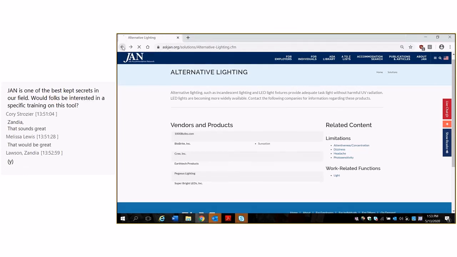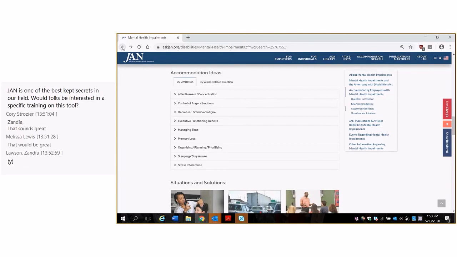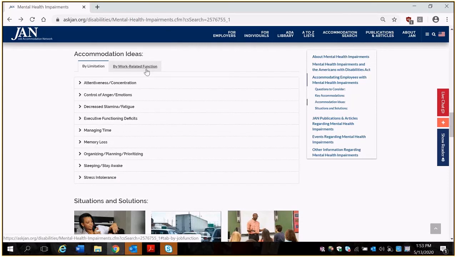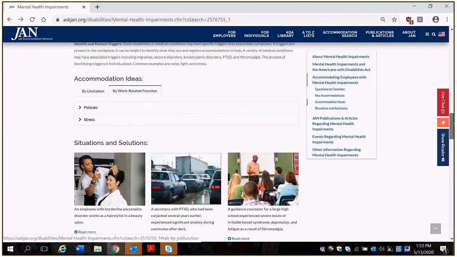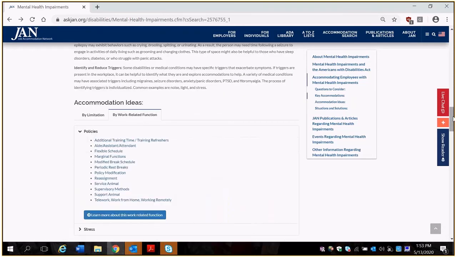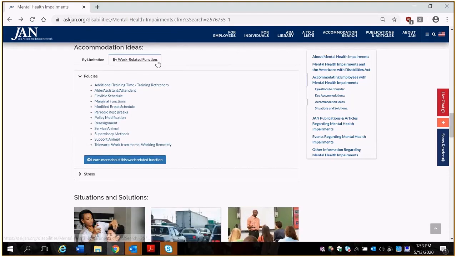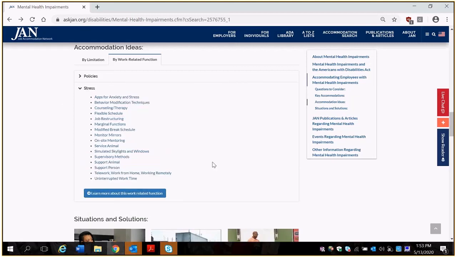It is just so helpful, especially if you have a client you're having trouble with and you're not sure how to help them because of a particular symptom they may be having. You should definitely use this site. Now you can also go by a work-related function. If they're working, it has policies here. So if they need additional training or time, an aide or assistant, or an attendant, if they need a flexible schedule, you can look up that, or if they're having a lot of stress.